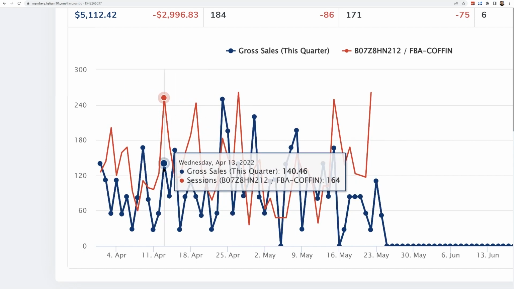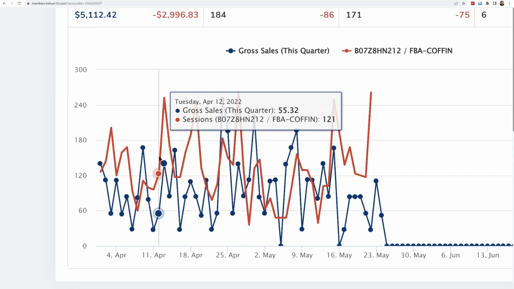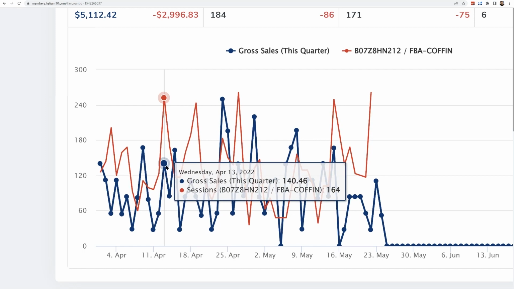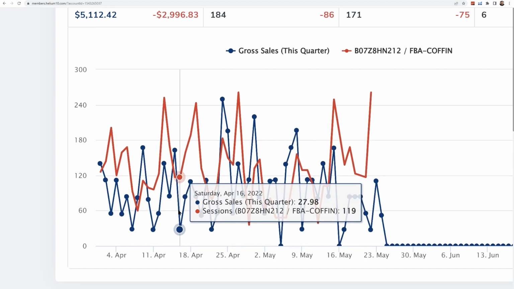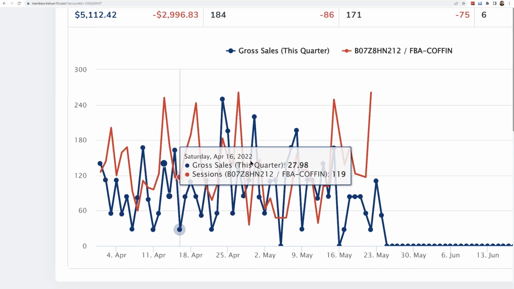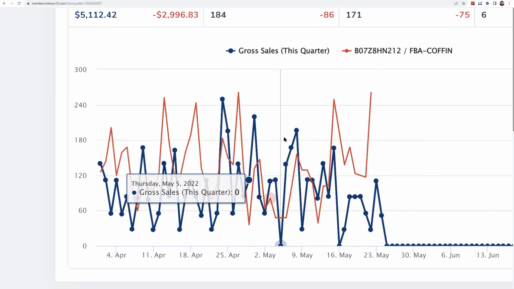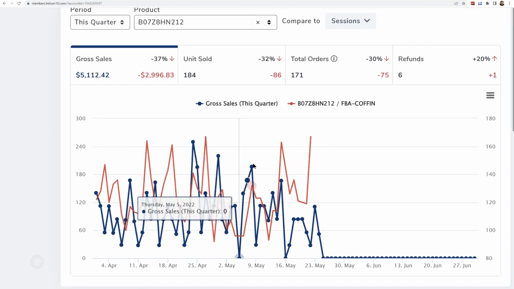Like on this day, the sessions went up, and sure enough, the sales went up that day. On this day, the sessions went down. Look at that, the sales went down. So you can see that there's a clear correlation here. And so this is kind of a cool way to compare different metrics that come up in your business reports, such as the sessions and also your unit session percentage, or what some people, like I said, call the conversion rate.